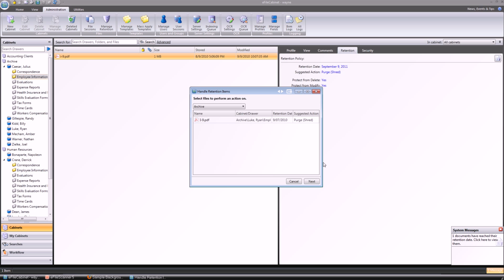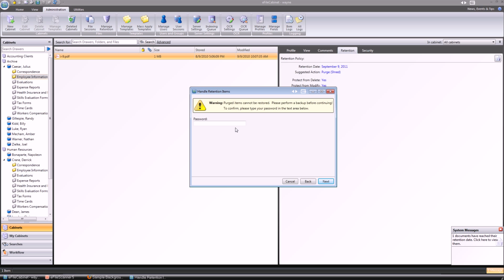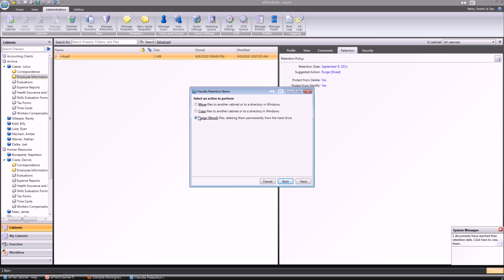So I click on this and it says Ryan Luke, an employee that we had maybe a year ago that was terminated. This I-9 has reached his retention date, and a suggested action is to purge it. So I can click the document, click next, and it remembers to purge because that's what I said I wanted it to do. I click next, and then it gives me a warning. It says purged items cannot be restored, and if I want to delete that, I can put in my password and it'll allow me to delete it. But I don't have to purge it if I don't want to. If I've changed my mind and want to move it or copy it, I can do that as well.